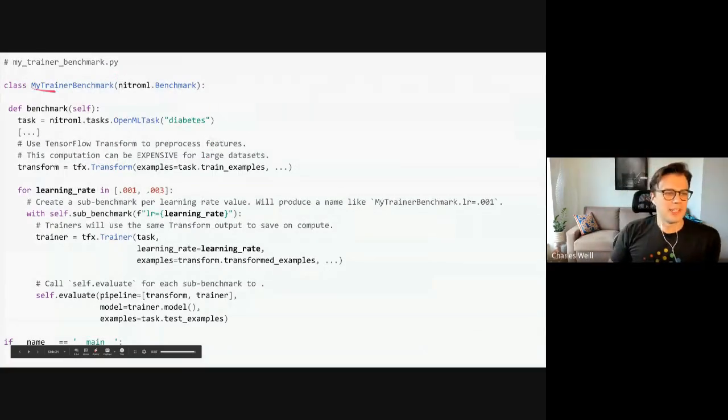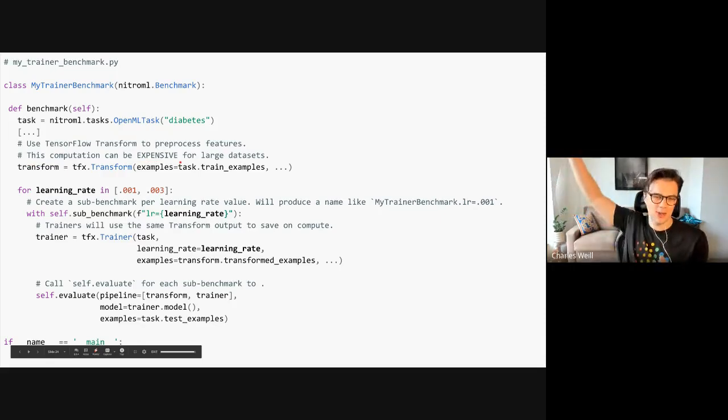So we're going to create a benchmark called myTrainerBenchmark. Again, subclassing NitroML.benchmark. This time we're going to fetch a single dataset from OpenML called the diabetes dataset. And we're going to create a stage here called TF transform, which is going to pre-process our features. But if we have an extremely large dataset, like perhaps imagine like a terabyte of data, this computation can be very expensive because it needs to do a full pass over the whole dataset, and we might need to distribute the computation on the cloud.